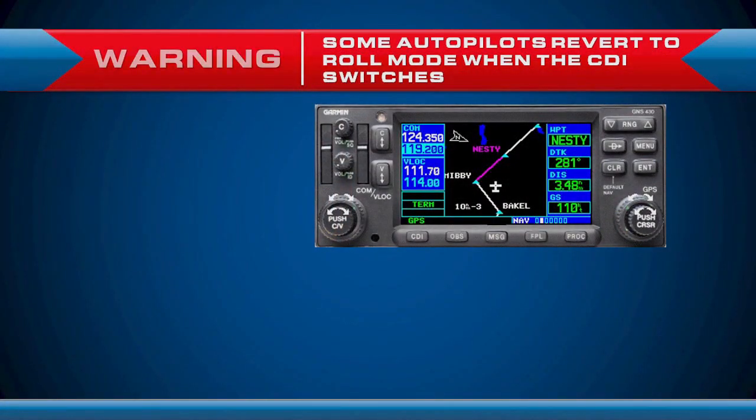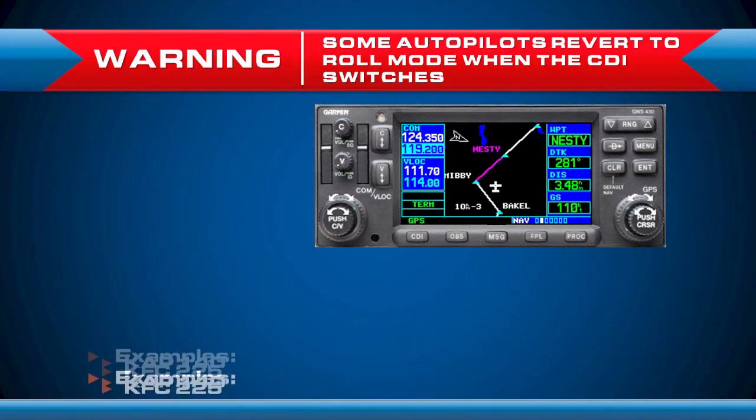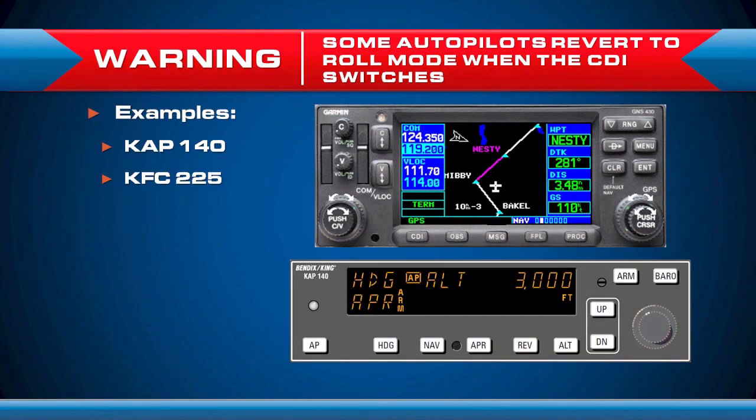So we're going to raise the warning flag here, and that warning is some autopilots revert to roll mode when the CDI switches. Some autopilots that we've seen that in are the KAP 140 and the KFC 225. So if we take a look here at the autopilot mode enunciators, it says heading, approach, arm. That means you are flying a heading and they probably cleared you for the approach, so you reached over and pushed the approach button. So you get the mode enunciators: heading, approach armed, altitude, that's for altitude hold, 3,000 feet.